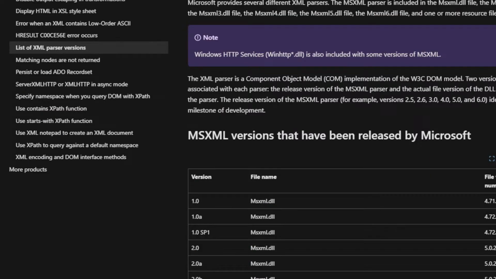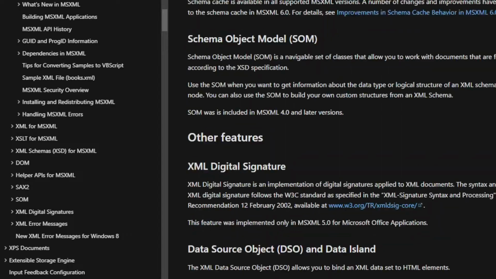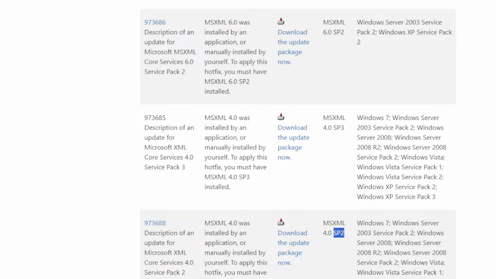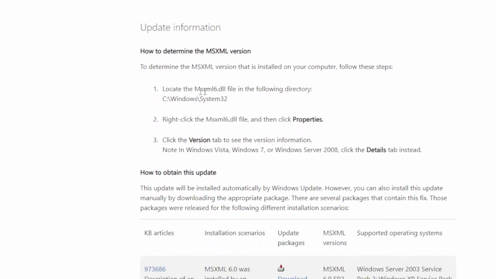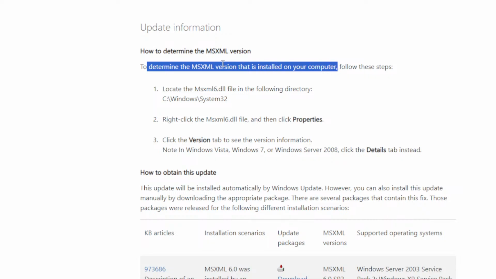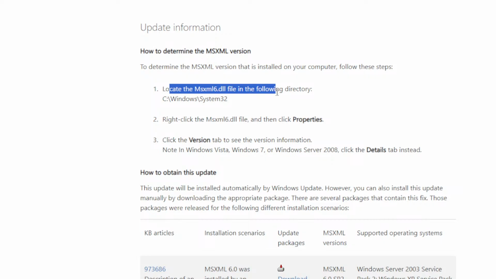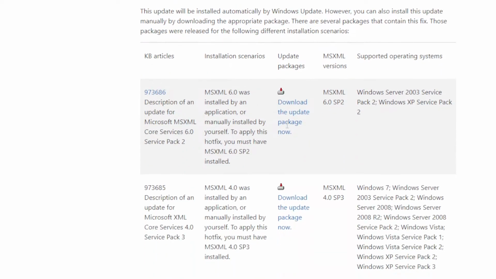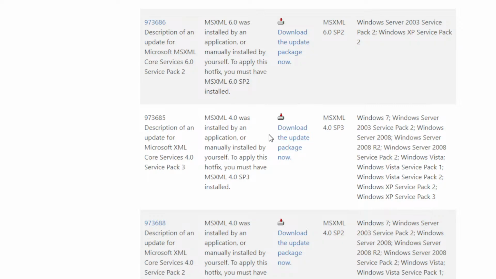Because I need to go to, what did it just say? I need to first determine my MS XML version, and it says I need to locate the MS XML 6.dll file in the following directory, and look at the version. Okay, I heard Discord beep. I don't see anything. Guess that was a notice that I went live.